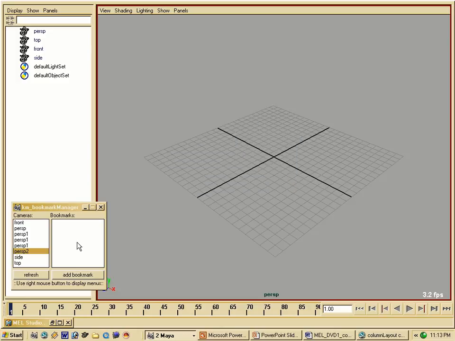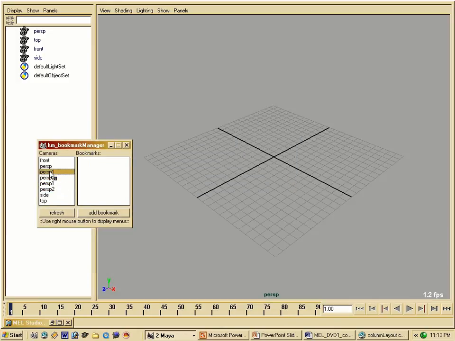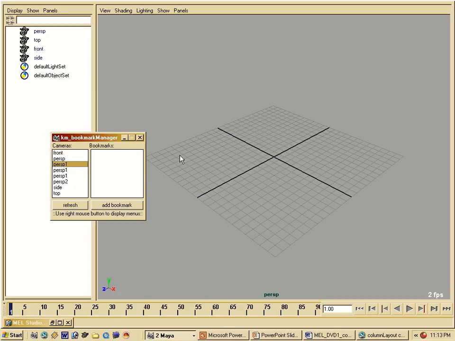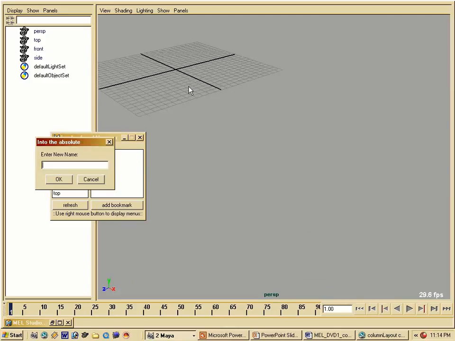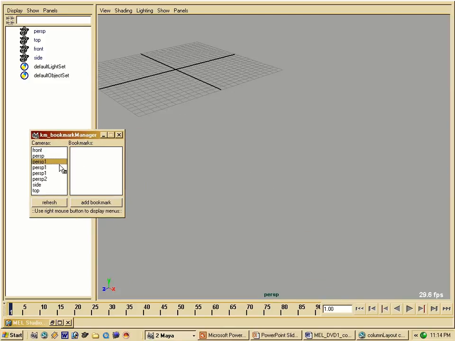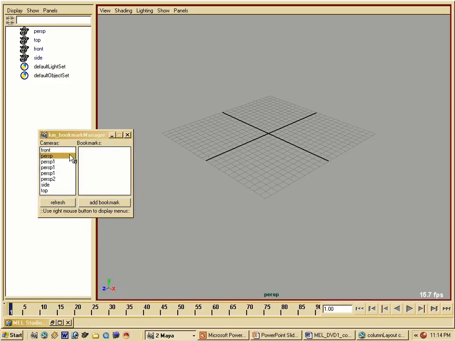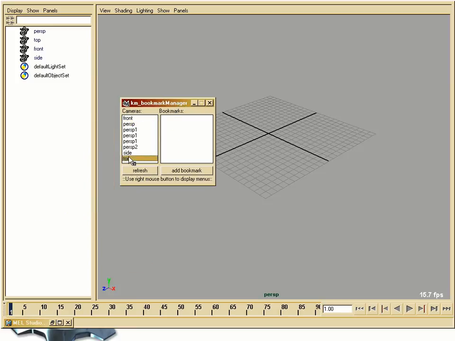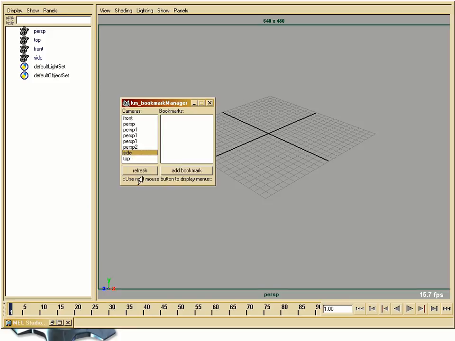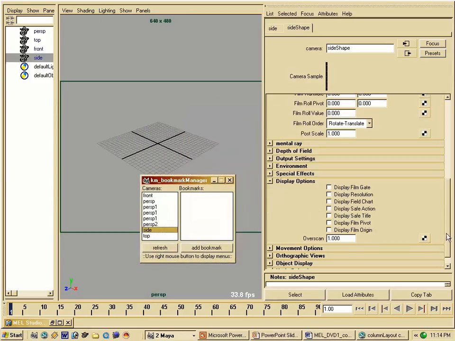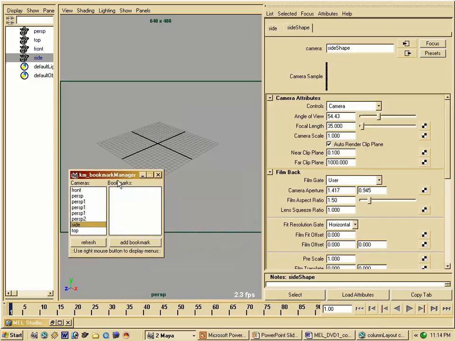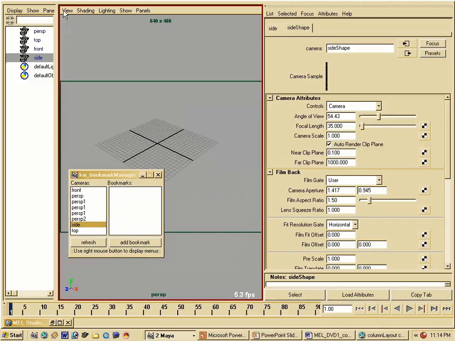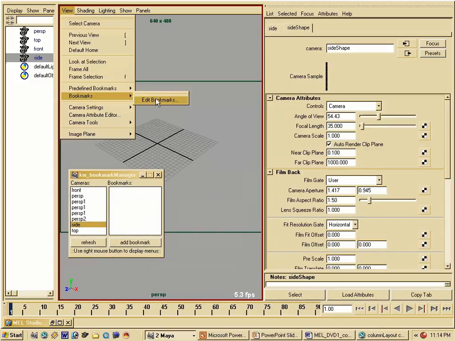So I just wrote my own bookmark manager, which doesn't only create and manage bookmarks. It does a lot of other things which I can show you. You can look through the camera here. You can turn on the resolution gate. You can open up the attribute editor. Things that I've found necessary, and which sped up my workflow a whole lot.